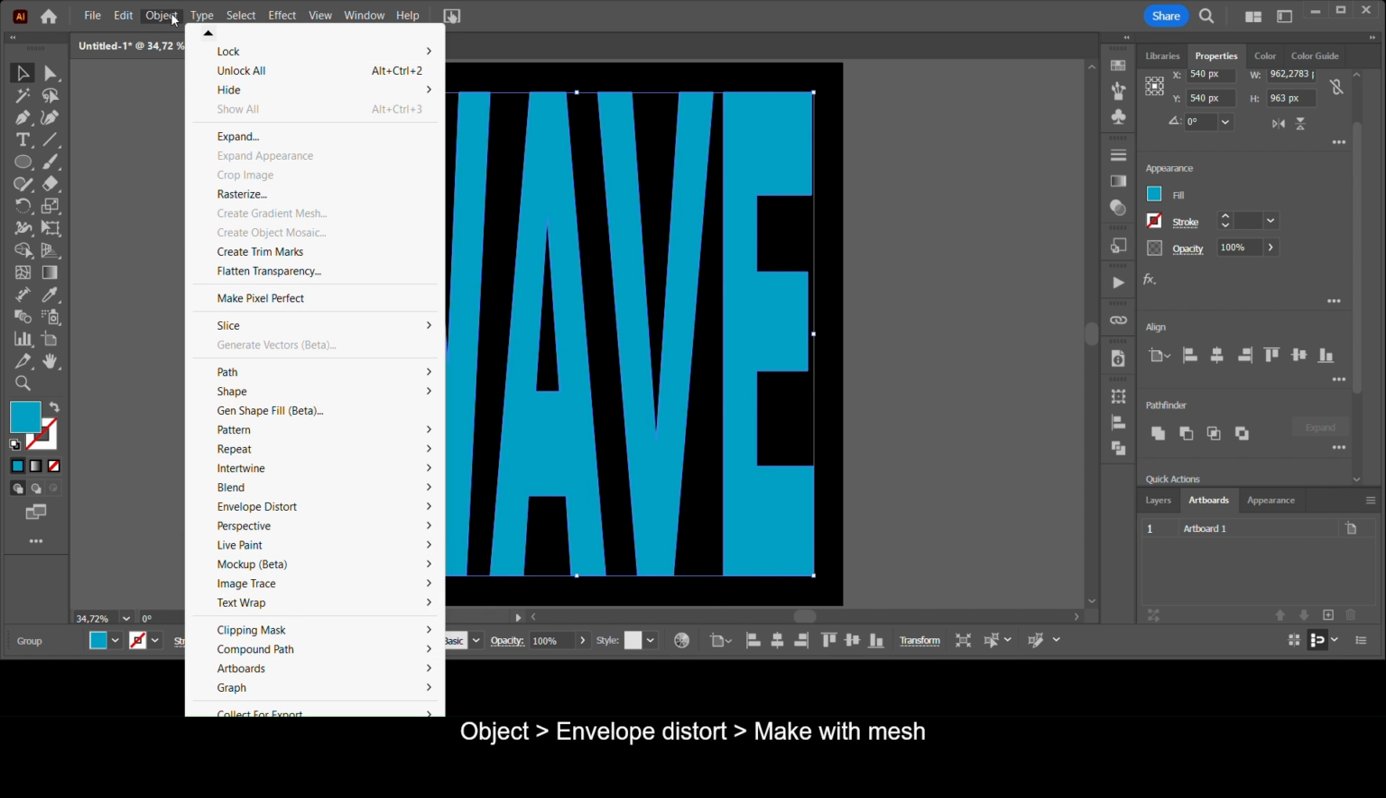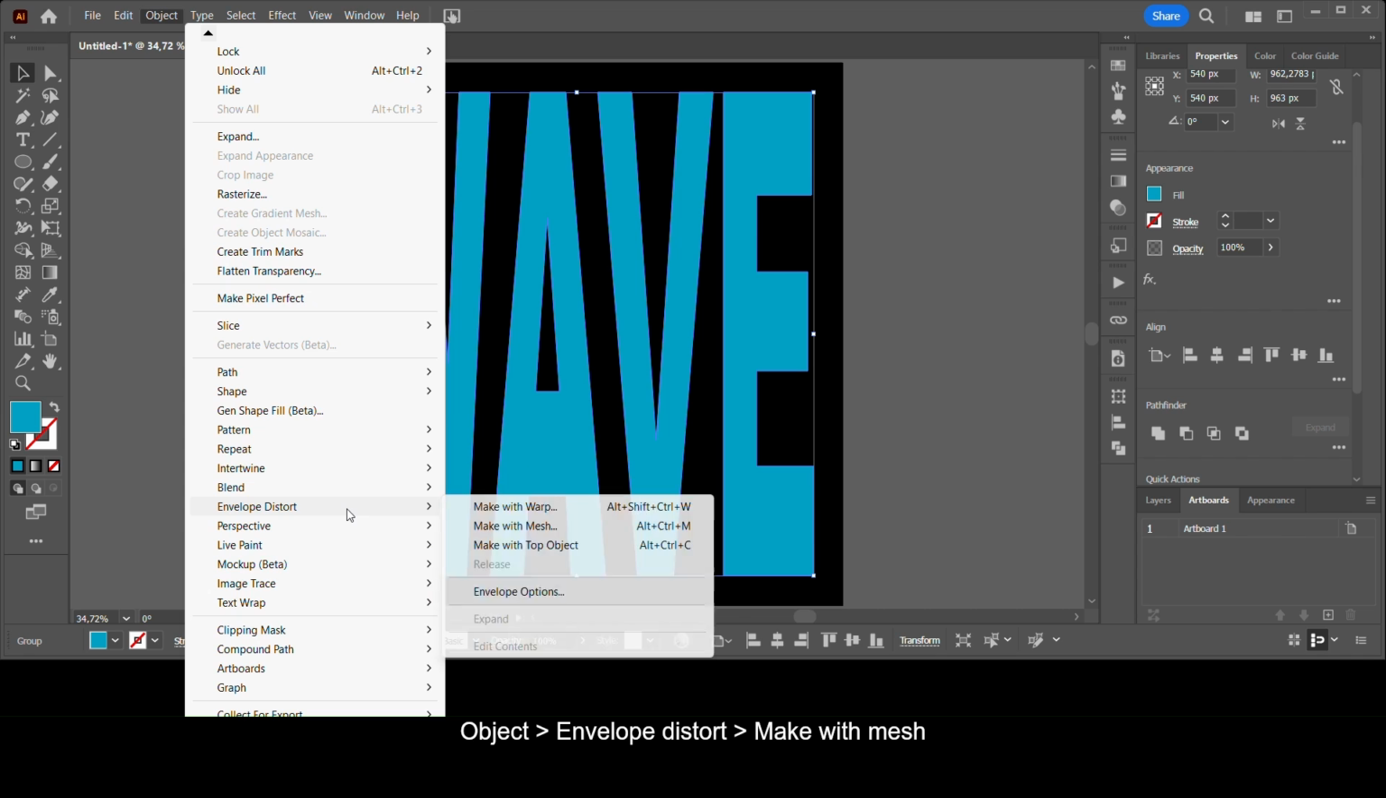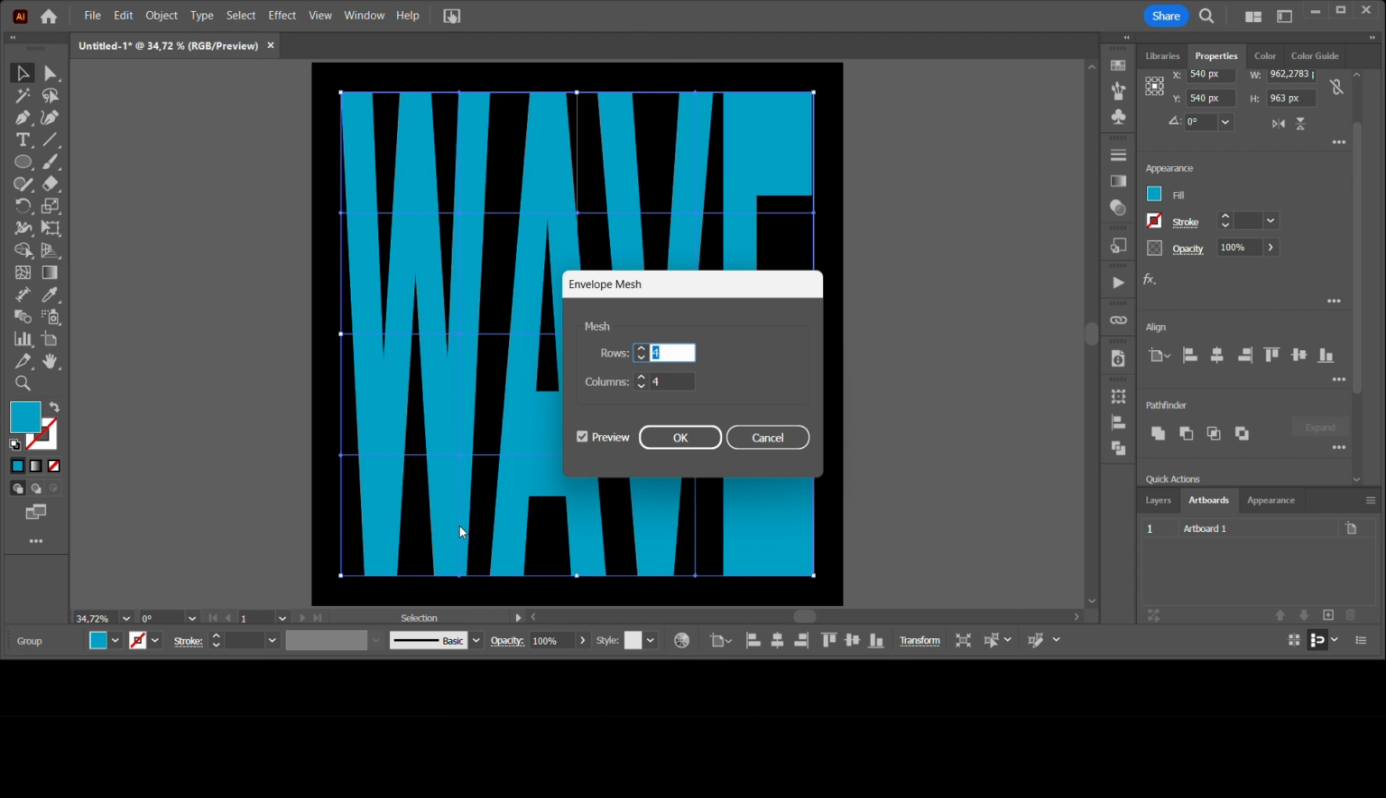Go to Object. Envelope Distort. Make with Mesh. Use 4 rows and 4 columns.